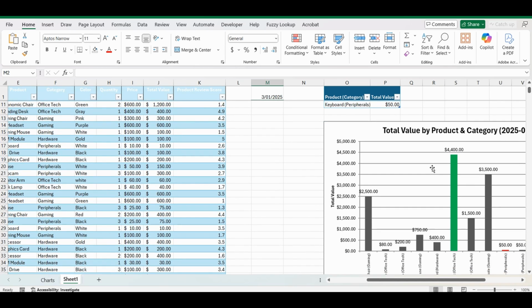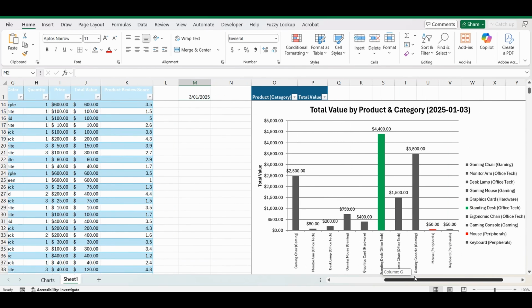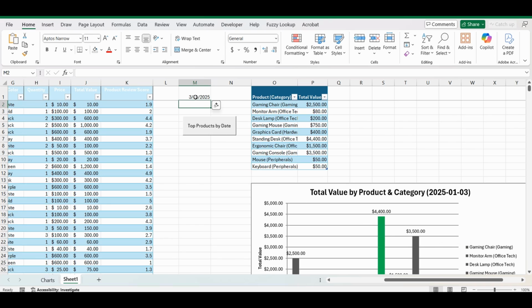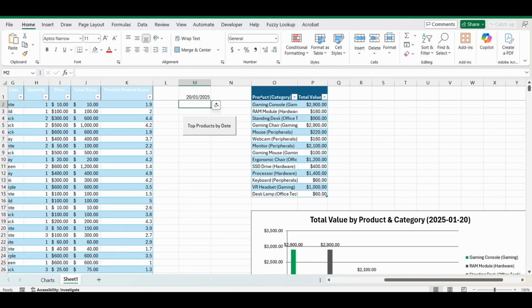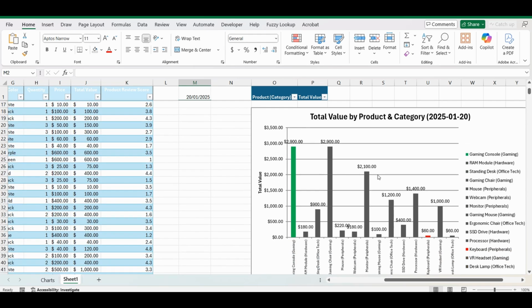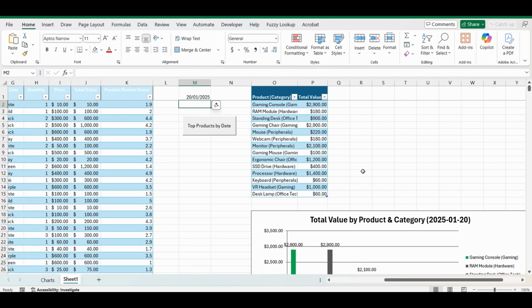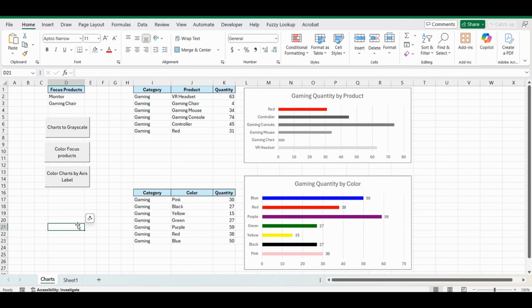It's also created a table, highlighted the highest one in green and the lowest one in red. And I can change this date. Let's make it the 20th of January. Press the button again, it updates the table and updates the chart. Again, this is a really, really complex thing to create if you were doing this from scratch, but I did it in a matter of minutes using AI. So now that I've shown you my examples of the buttons, let's get started and show you how to create them.